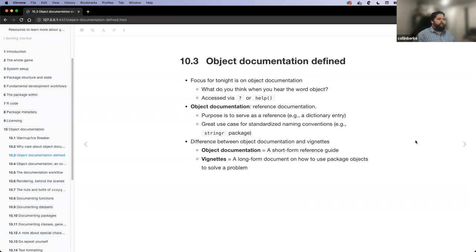Let's put a little definition behind it. The main thing to know tonight, and obviously it's going to move on into next week as well, is that our focus is going to be on object documentation. And there's a difference between object documentation and longer form documentation, which is known as vignettes. I'm going to skip this question, but I thought this was an interesting thought: we're documenting objects in our R package. I've changed my mindset on this a little bit because I've been introduced to object-oriented programming, and it's changed my mindset of how things are structured. But it's interesting to think about what objects we are actually documenting within a package.